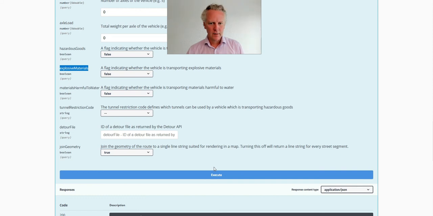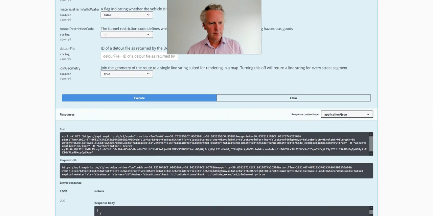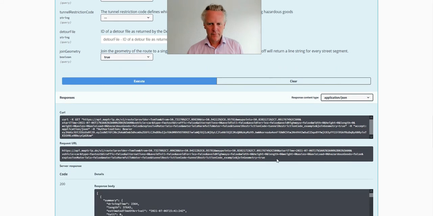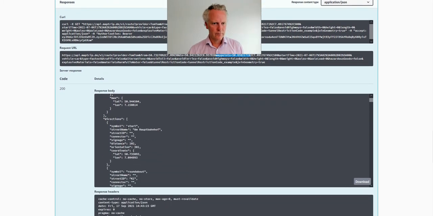And if you click on execute, you can see this is the request that is being sent to the server. You can see here, use TomTom information and a route from this coordinate to this coordinate, and then there are waypoints and everything that you specified above. And this is the response.